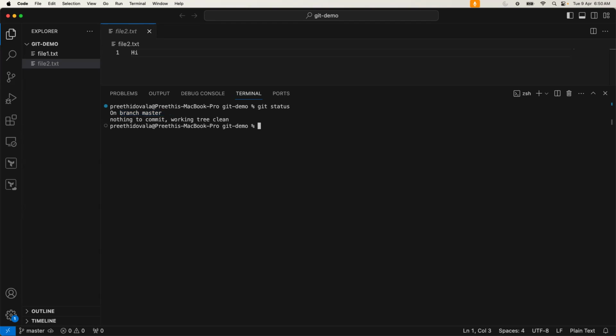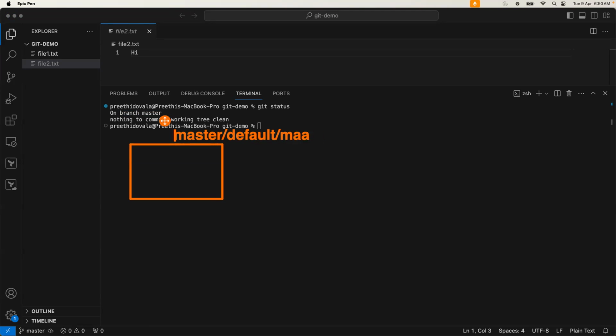Now, how do you understand this? Whenever you create a repository, there'll be one branch created by default, which is called a master branch or a default branch, or a main branch, whatever you call it. This is available by default. Until now, whatever changes I made happened in the master branch. Like I made some file 1, file 2, everything is on master.